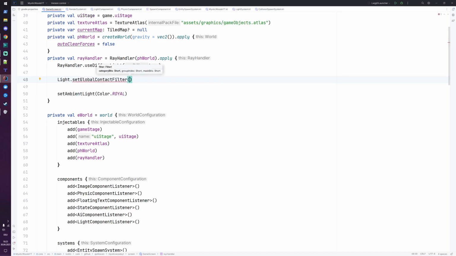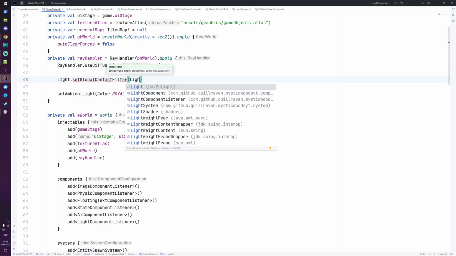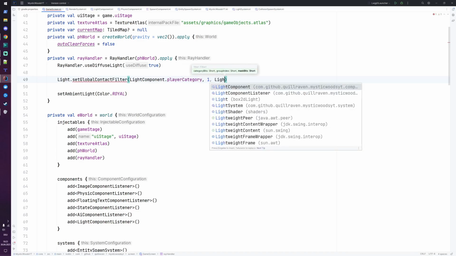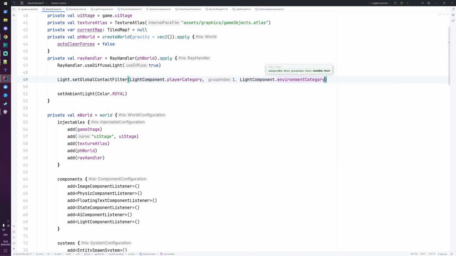And what we want to do is that the player category group index is 1, and the player should only interact with the environment category. That would mean that the player will cast shadows to environment fixtures, but it does not throw a shadow when it's interacting with a slime. And also with that specific filtering, we get rid of the problem that we had before, that the body itself, where the light is attached to, was blocking the light.